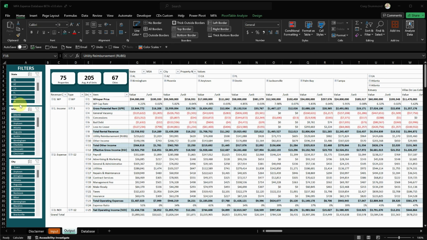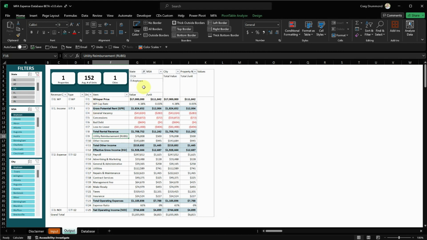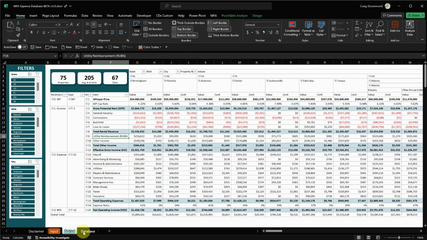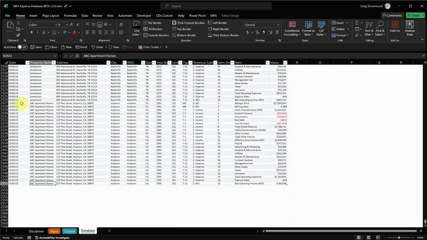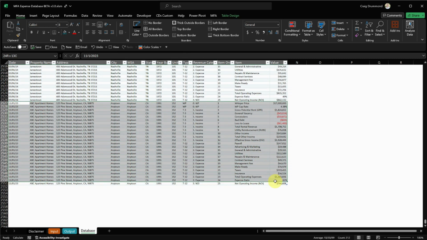Let me show you how to remove data from the database. So for the deal we uploaded, this California deal, this is a fake deal. I don't want this in my data, and I want to remove it from my data set. It's pretty easy. You go to the database tab, and the deals in this tab are sequential, based on the order you uploaded. So the ABC apartment homes are going to be at the very bottom. You see, here's the bottom.